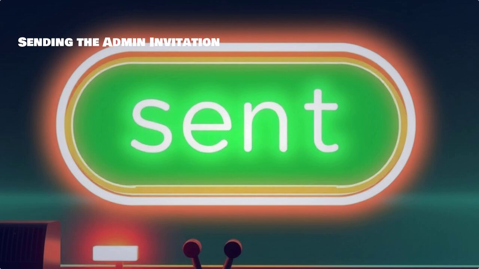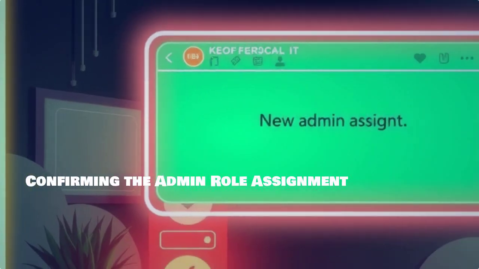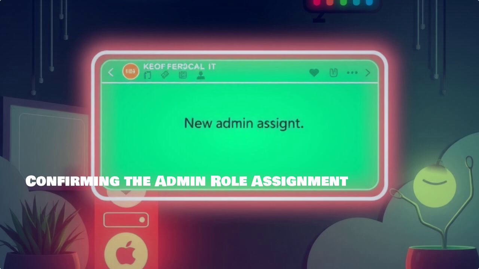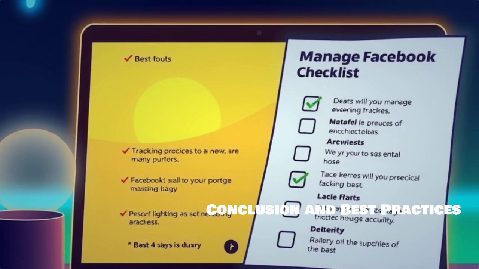The new admin will receive a notification. After they accept the invitation, they will appear in the Page Roles section, confirming their role. And there you have it. Remember to periodically review roles to ensure your page remains secure.